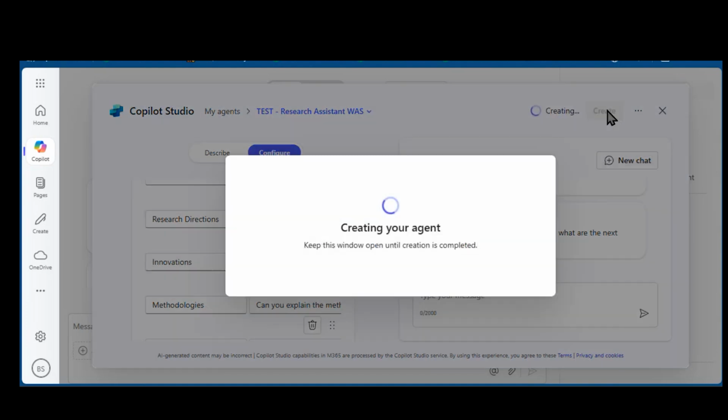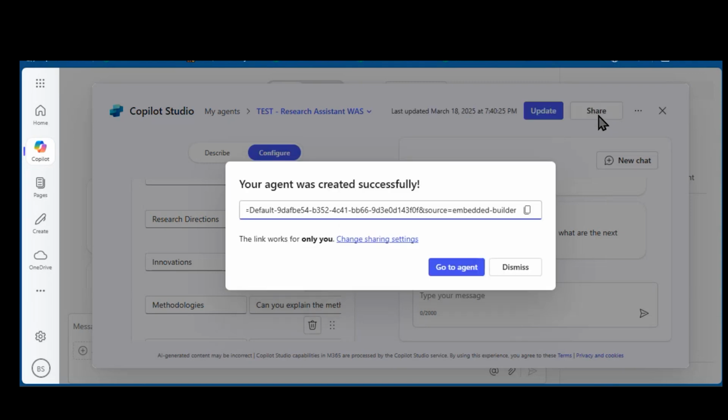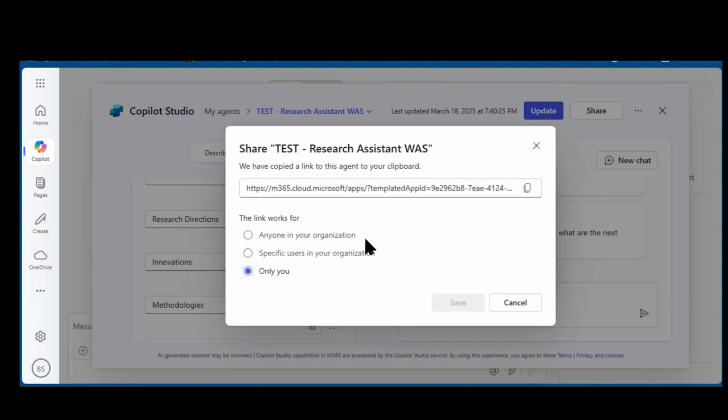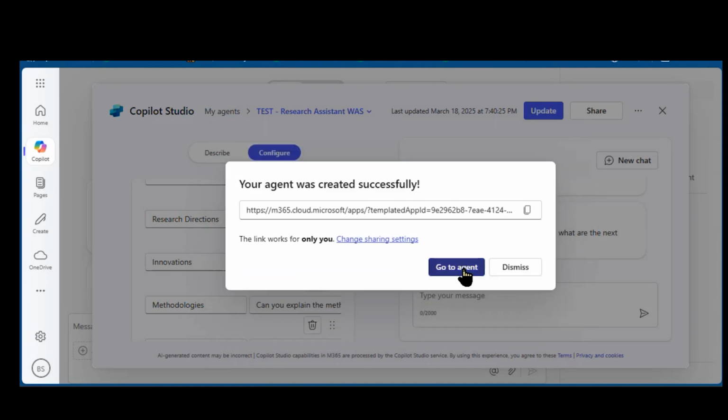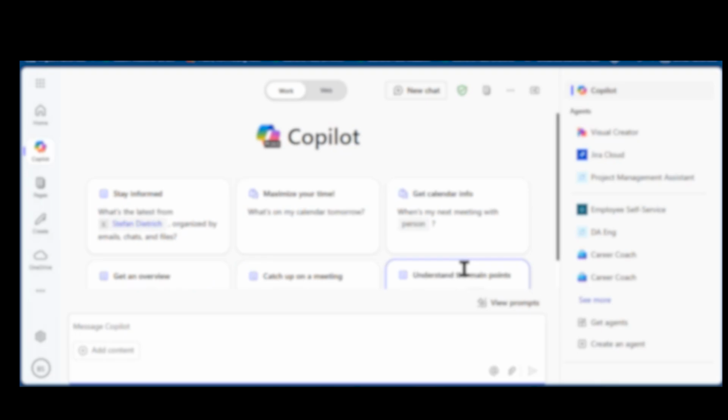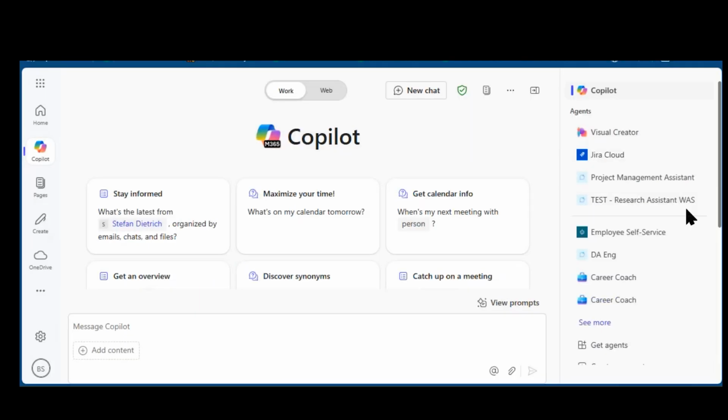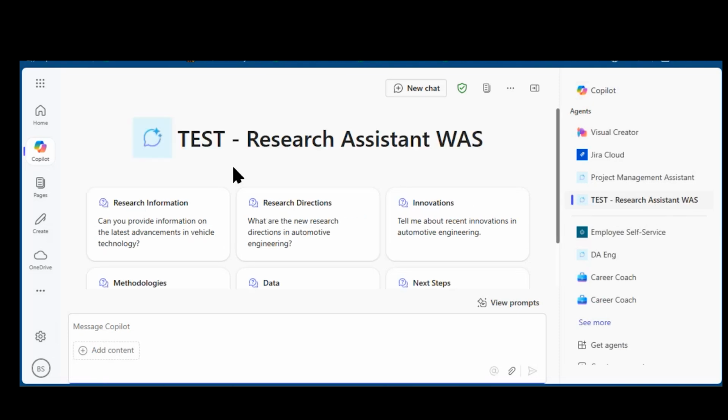So I'm going to click on create in the upper right corner and create our second agent. As before, if I want to share, I can copy this link and share it with colleagues. I can change these settings to specify others in the organization. At this point, I'm still in my own testing mode, so I'm going to keep it only for me. Going to Copilot Chat, I'm going to pin my test research assistant, clicking on it in the right rail. I'm now going to interact with that, putting in a couple prompts from my PowerPoint presentation.